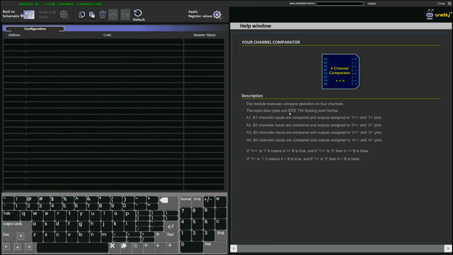The input data types are IEEE 754 floating point format, and A1 and B1 channels are compared and the output assigned to 1 and 1 less than or equal to 1. That means A1 and B1 is for this 1 and 1, 1 less than or equal to 1 and 1 greater than 1, and A2 and B2 is for 2, A3 and B3 is for 3, and A4 and B4 is for 4, likewise. Okay, just back to schematic.